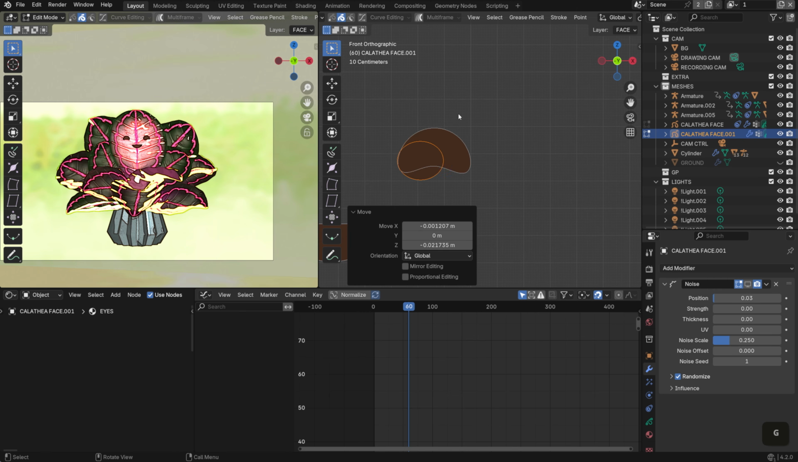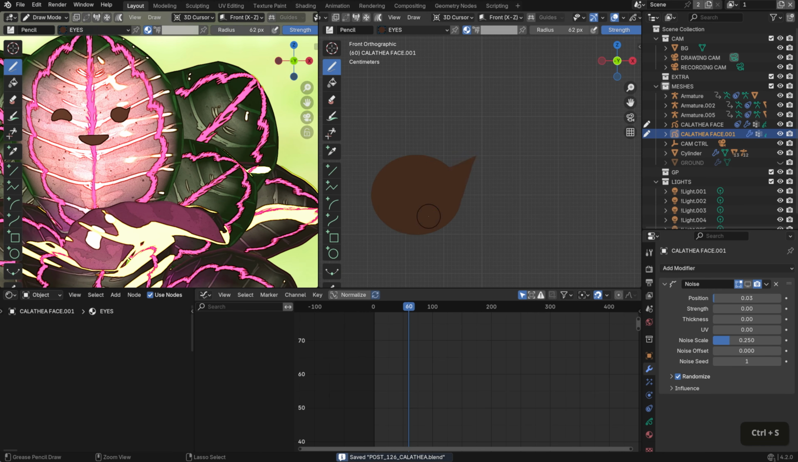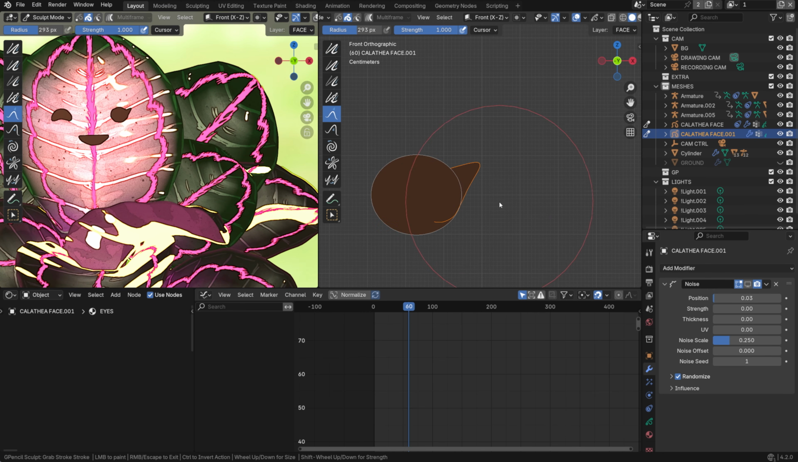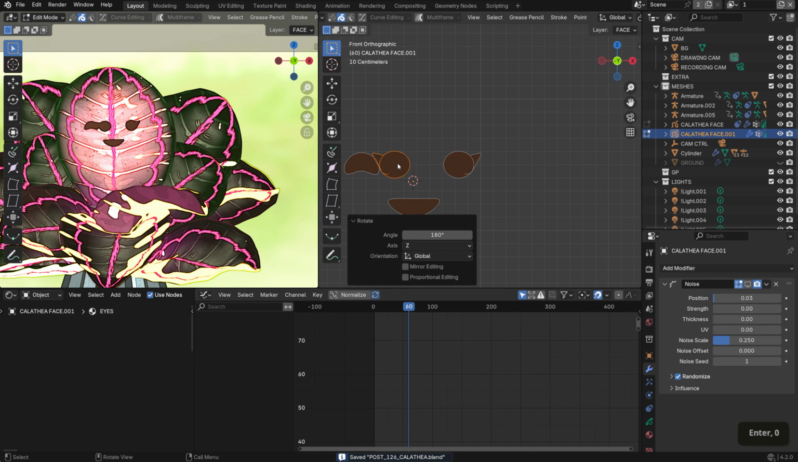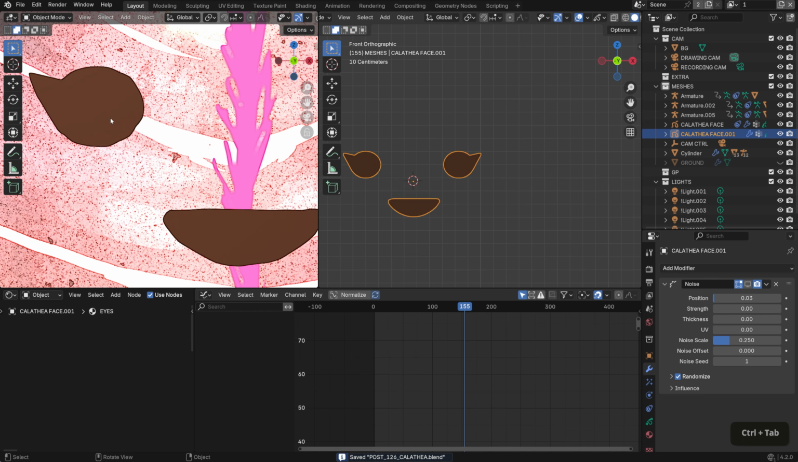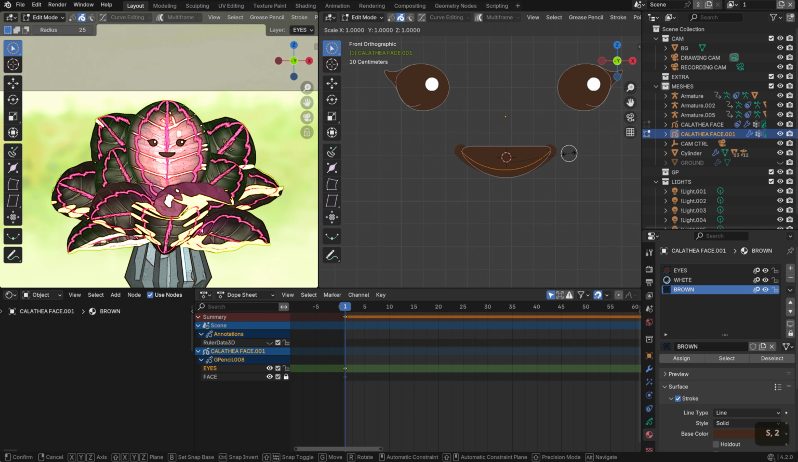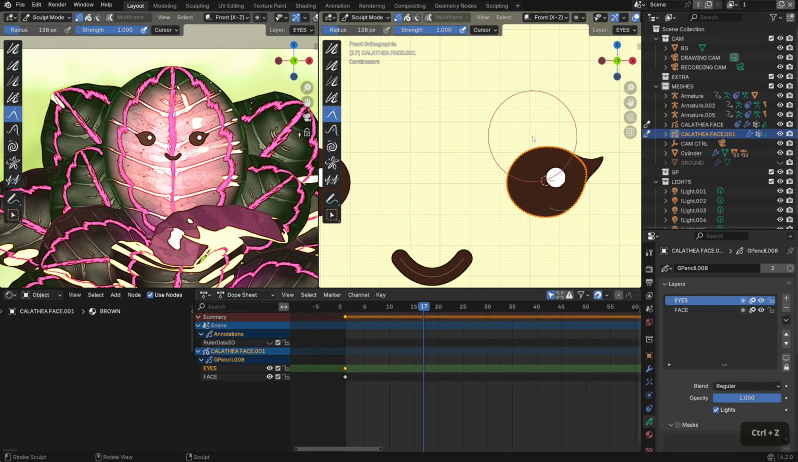And here I'm creating some of the eyes with grease pencil, and using the sculpt tools in sculpt mode in order to adjust them. I decided to animate the eyes just blinking. I'm not sure if I have a lot of footage of it. I did cut some of it out.